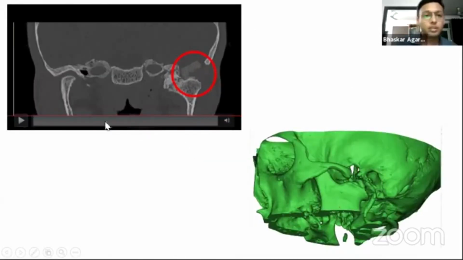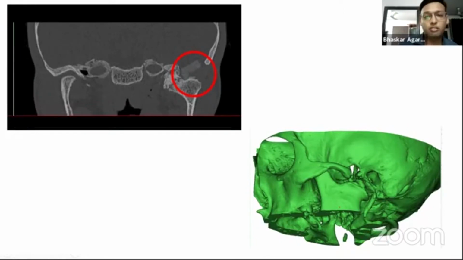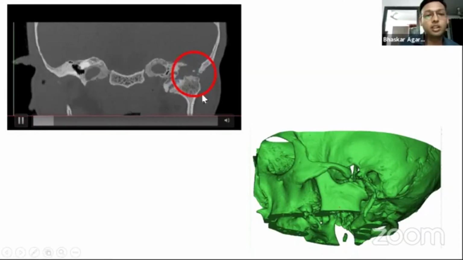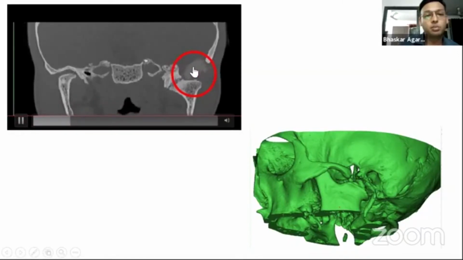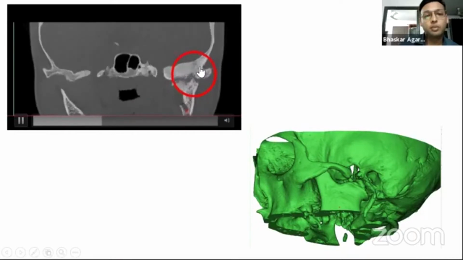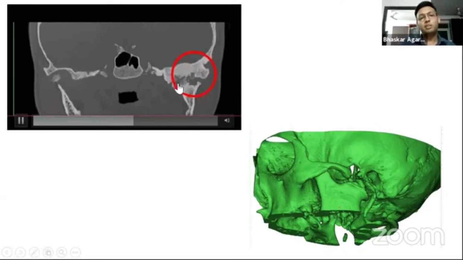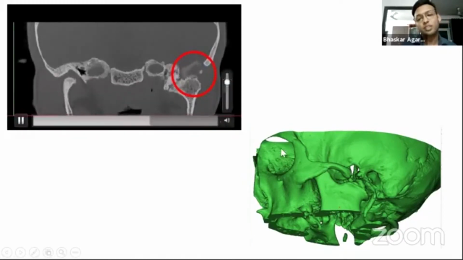Let's see another patient with a different anatomy. The whole idea of doing virtual surgical planning is to get yourself acquainted with what you will encounter during the surgery. The structure encircled in red, you can see a small silastic, and there is a perforation in the skull base, and there is a TMJ ankylosis also.